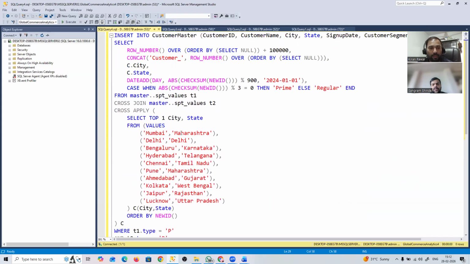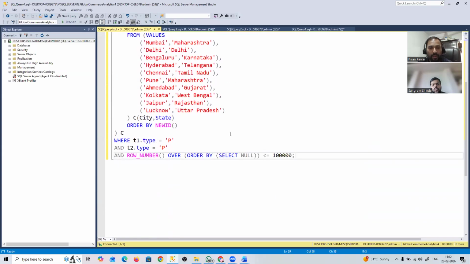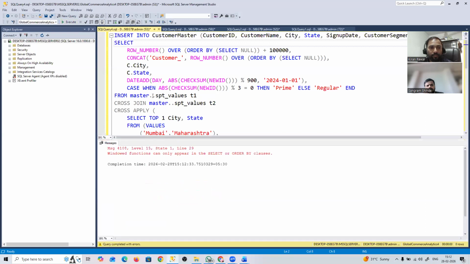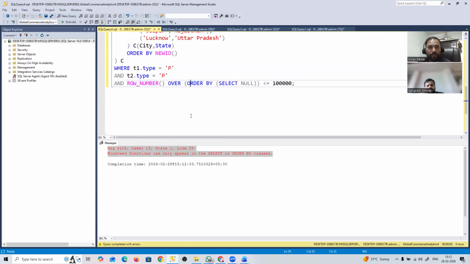Select top one city instead. So this is the dynamic logic. Okay, no problem. Customer, and that will add some. Let's say, let me execute this customer. Windows functions can only appear in the select list.